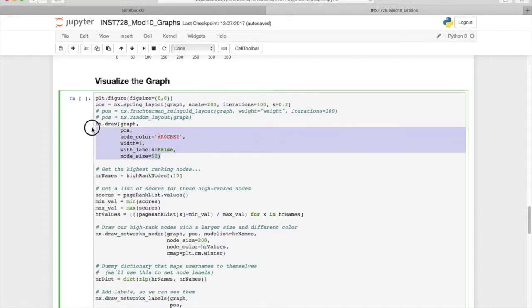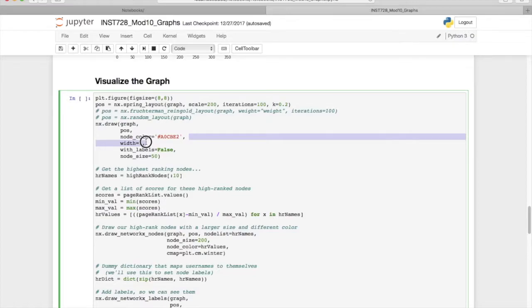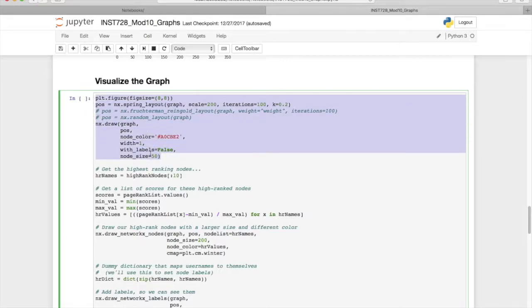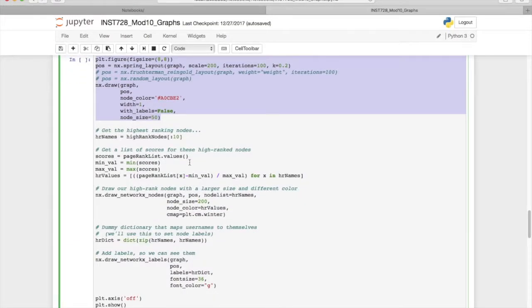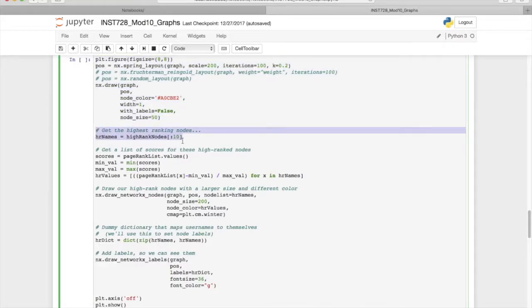The draw function takes in a number of arguments for the actual graph, the layout mechanic that we just did, node colors, how wide our edges are going to be, whether we're going to include labels, and our node size. So for this, we'll just create a simple graph with no labels and a node size of 50, because what we want to do then is add labels only for our high-ranking nodes. So now we can go to our high-ranking nodes list. These are the top 10 highest-ranking nodes by PageRank.